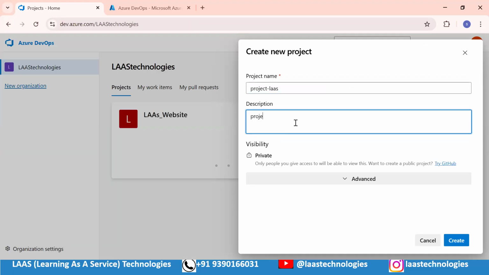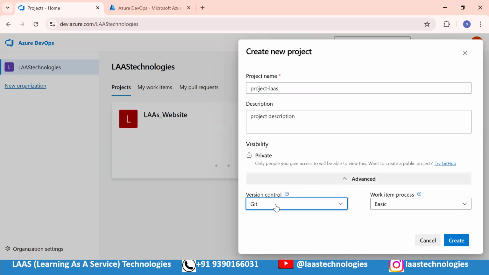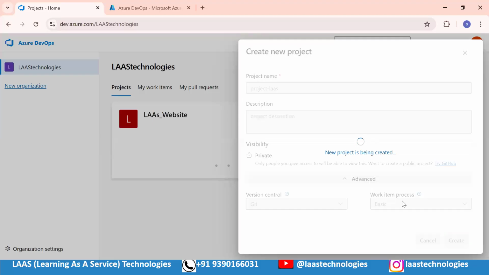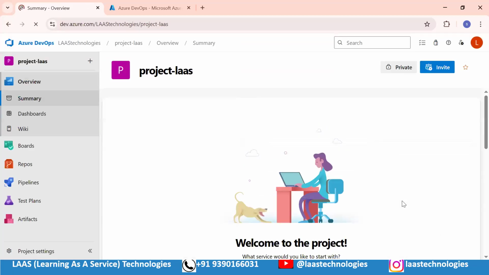Give the description of it. Advanced. Now you'll be able to see TFVC or Git. According to your project requirement, if it is Agile, Basic, CMMI, or Scrum, please choose it and create the project. Now your project is created.